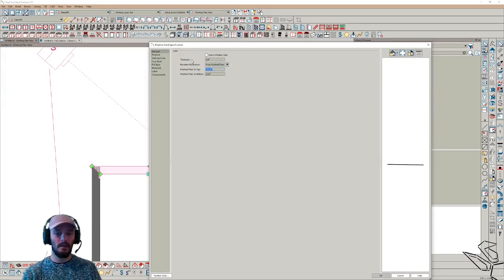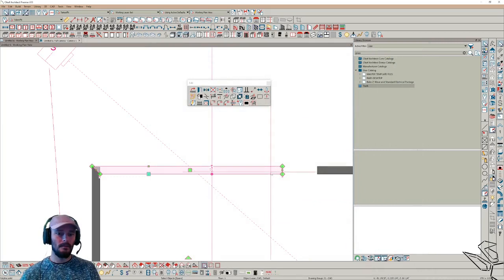And finished floor to top is going to be 80 inches. Maybe I want to make it higher than that, but I'm not too worried about it. We're going to be able to stretch this. So make that 80 inches. Okay, so now we've got 2 piece solids.